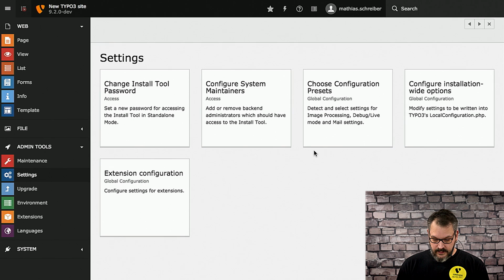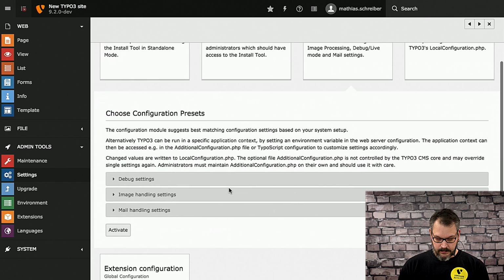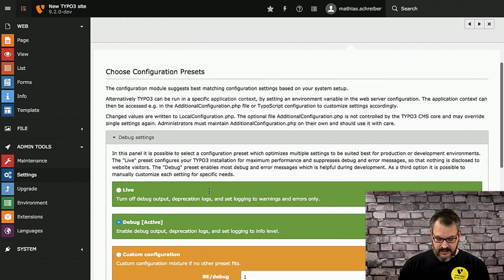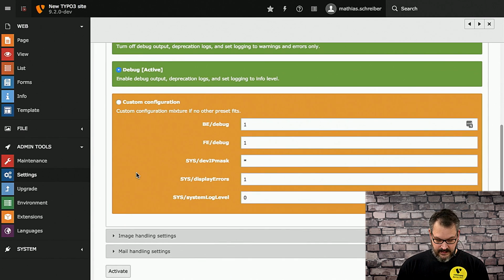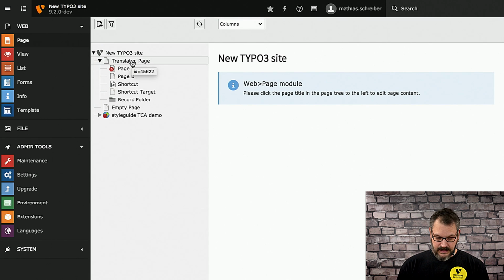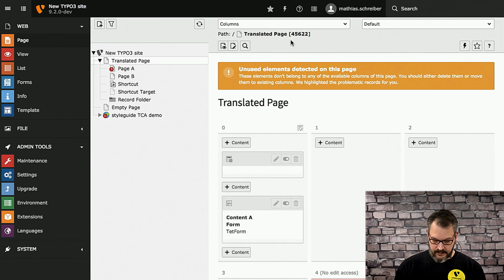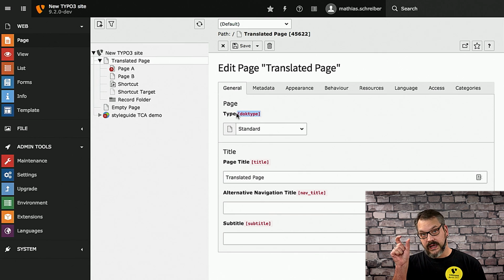If you go to the configuration preset in the settings module, and then set the debug mode to active, which I already have, and you save this, you can now open up any form within Type 3. I'll just go with a page here to make it easy. If we open this up, you can now see that you have the field name right next to the title in red. This setting will apply to all administrator users if the backend setting debug has been enabled.